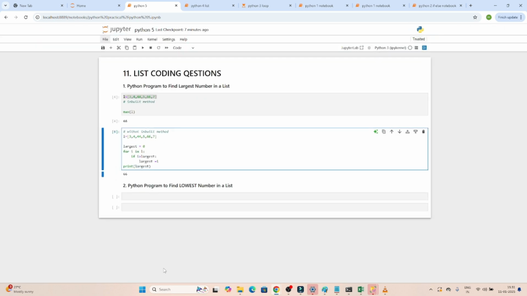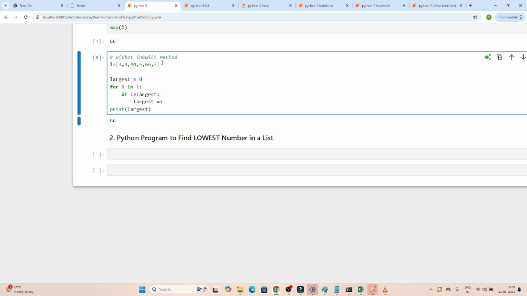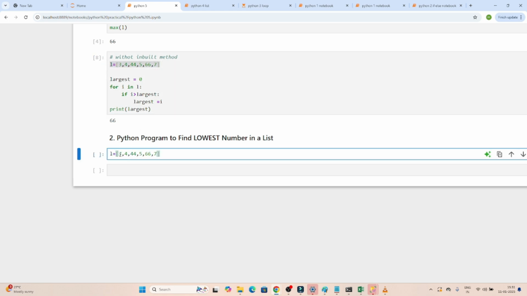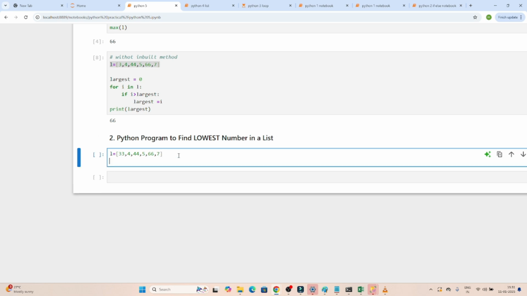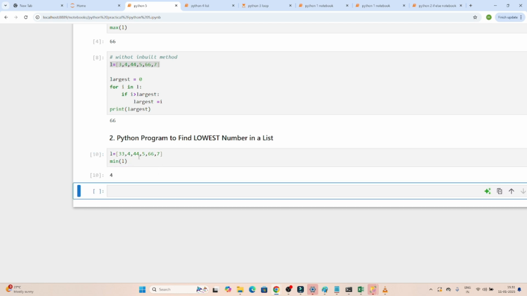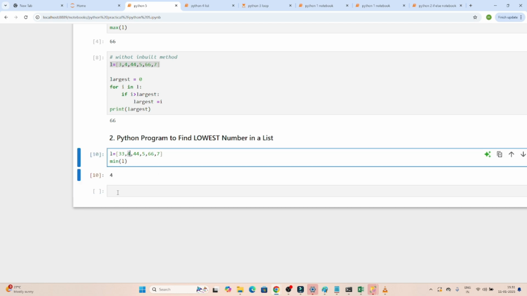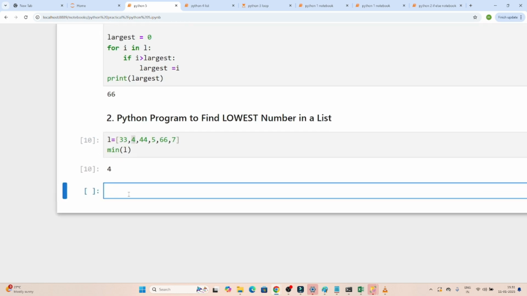Now the second question is similar to that only. I have a given list, and I have to find the minimum, the lowest number in the given list. With the inbuilt method, if you write min and L, you will get the output 4 as the minimum, right? But without an inbuilt method, how can you write it?